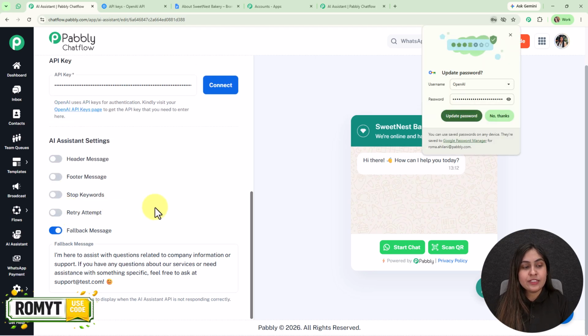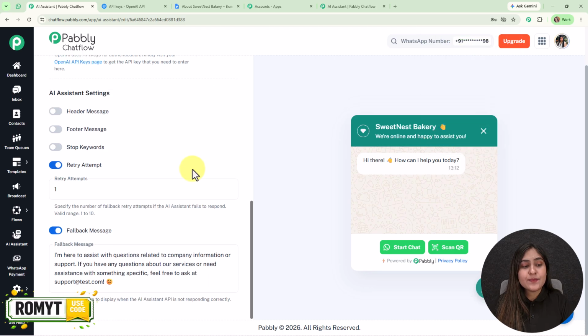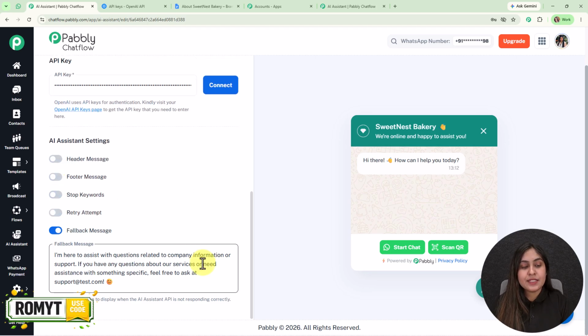Then comes the retry attempt. It says specify the number of fallback retry attempts if the assistant fails to respond. Valid range is 1 to 10. Then comes the fallback message. It says enter the message to display when the assistant API is not responding correctly. So basically, whenever the API fails to respond correctly, this fallback message is sent on my customer's WhatsApp chat.